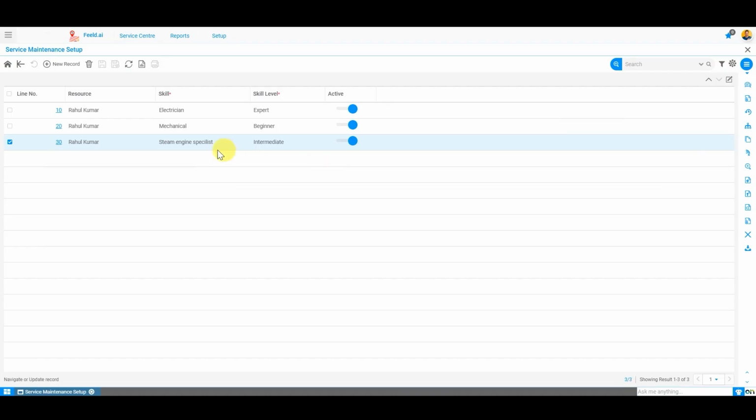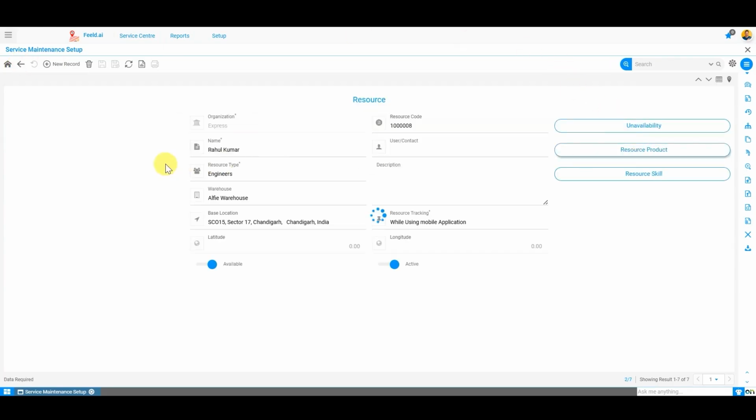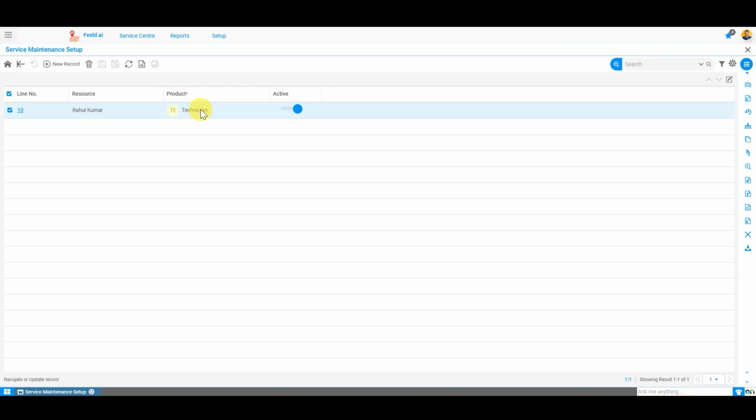For example, as you can see, we have provided multiple skills to this resource. To this Rahul Kumar, we have given 3 skills: electrician, steam engine specialist, and mechanical. For example, let's say he is going to a job to repair a steam engine. Now what we can do is create a resource product here and map the steam engine specialist. Also, on a product level, we can define the price list for that steam engine specialist. That price list can be different from the one the actual technician price list has. It means we have an option to control the man-hours of this particular resource based on the different job profiles that we can assign to this resource.